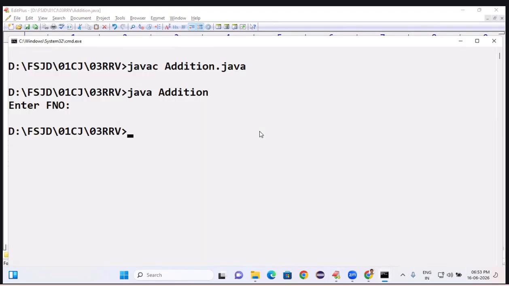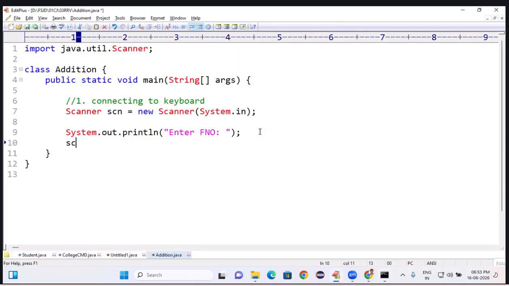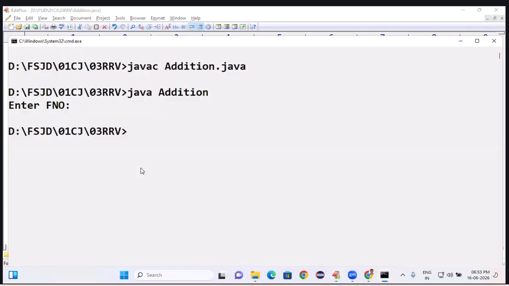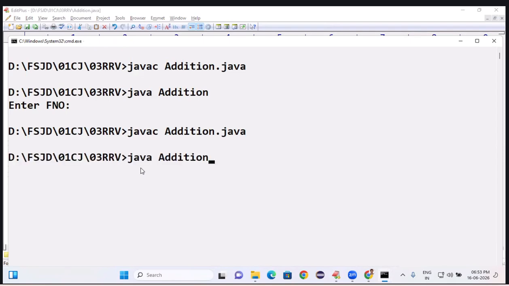I want to pause there to read. For that, you have to call scn dot. In this scanner, there is one method called what? next. What is the method name? next. If you call this method next, then program execution is paused for you to enter data. Look at that, compile, and then execute. Enter. Look at that, the cursor is blinking now. The cursor is blinking because you called the next method. Now I am entering data 10.